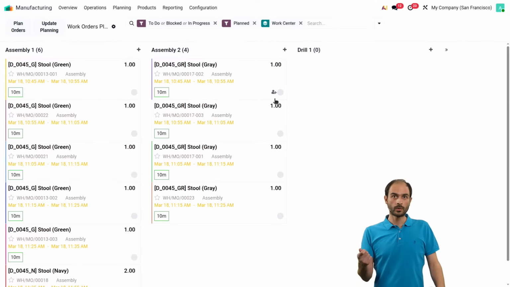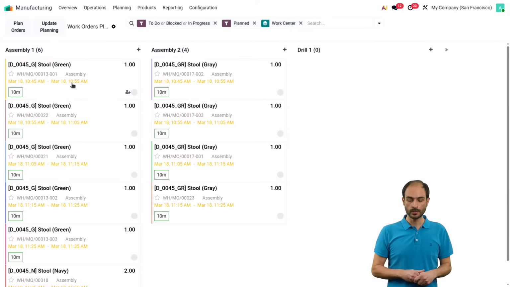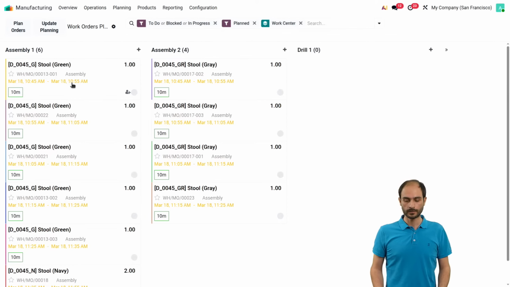And then we use a color code to tell you whether the scheduled date is today. Typically it's orange. If the scheduled date is in the past, it will be red to tell you that you are late. And if it's gray, it means that it's in the future. Note that it will also be red if the deadline of the MO has passed, or if the scheduled date is such that you will finish the MO after its deadline. So, a few cool visual indicators.